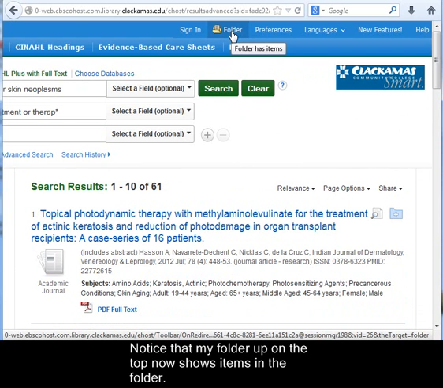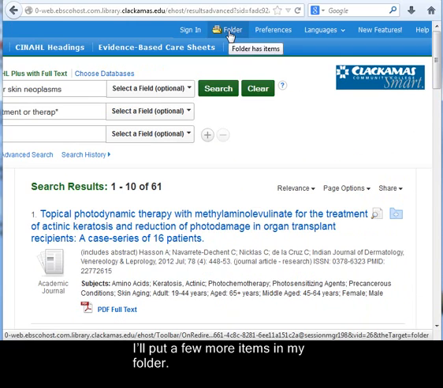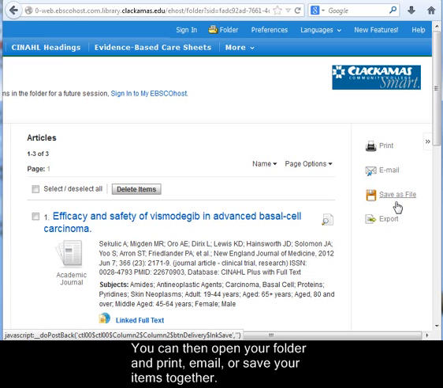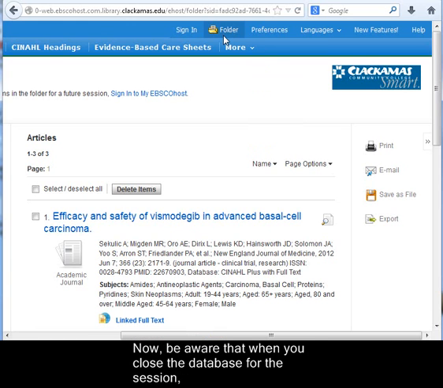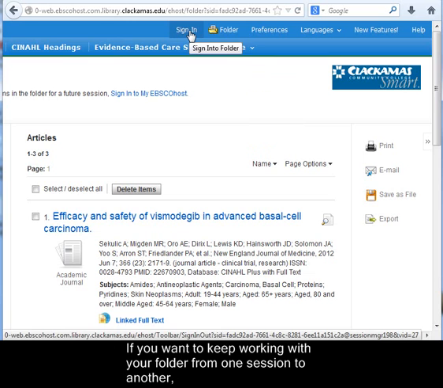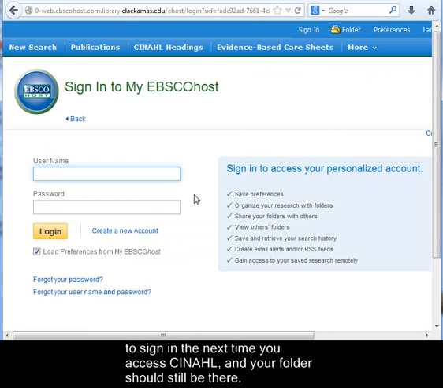As you scan your results, you can put promising items in a folder. Notice that my folder up on the top now shows items in the folder. I'll put a few more things in my folder. You can then open your folder and print, email, or save your item. Now be aware that when you close the database for the session, your folder will disappear into the ether. If you want to keep working with your folder from one session to another, you can use the Sign In feature. Just create yourself a login and password, and then remember to sign in the next time you access CINAHL, and your folder should still be there.